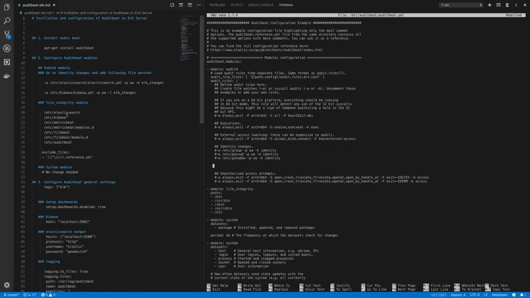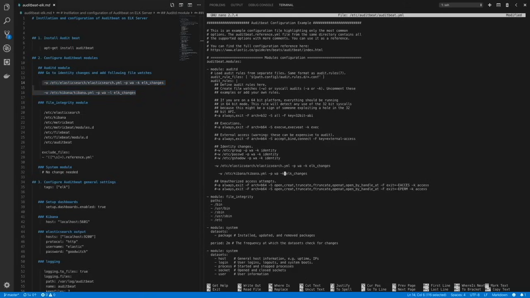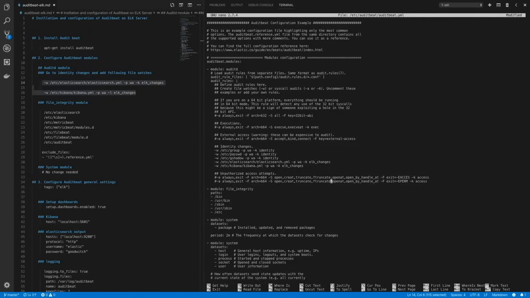So I've got the rule here, -w, path to file is path to the elasticsearch.yaml file, -p for permissions, and then permissions are wa, and then the key is elk changes. So let's just copy these two and paste it here, k for key, and let's just also enable these rules. Now we can also watch for unauthorized access attempts to our system, so let's use the default rules to do that. Now next, let's configure the file integrity module.